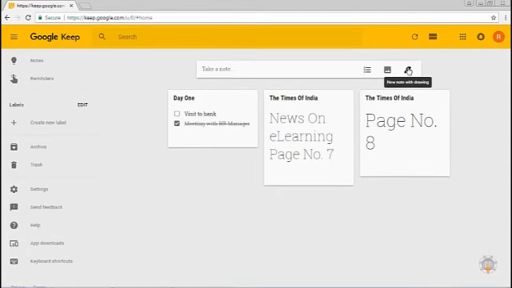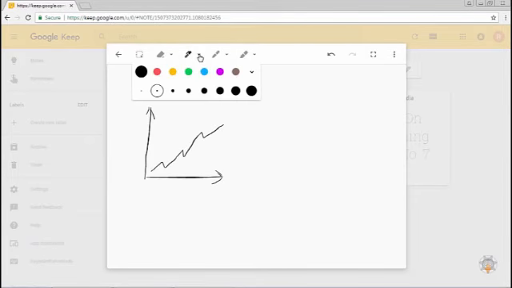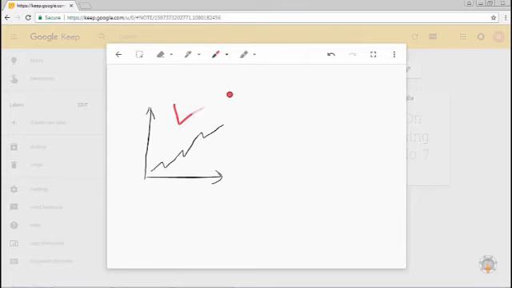The next option is New Note with Drawing. We will click on it. With this feature, you can draw anything you want with the use of the pen. If we click on the arrow, you get different color options with different pen sizes. You can try using those. After that, you can also select a color pen.